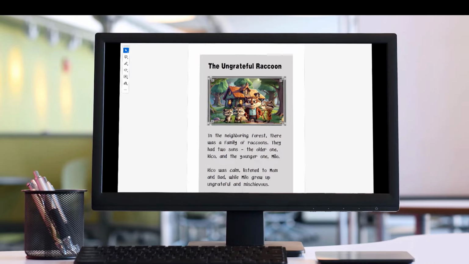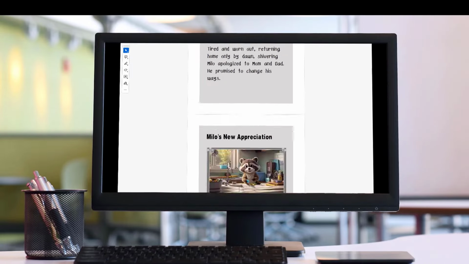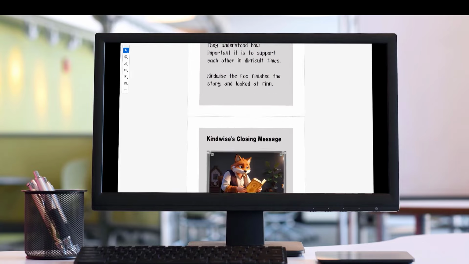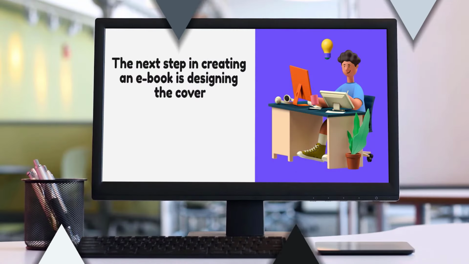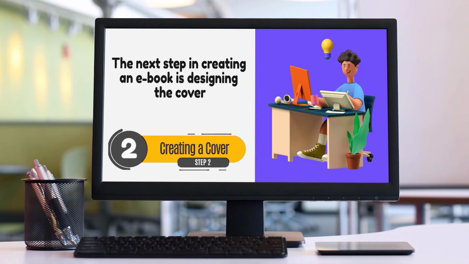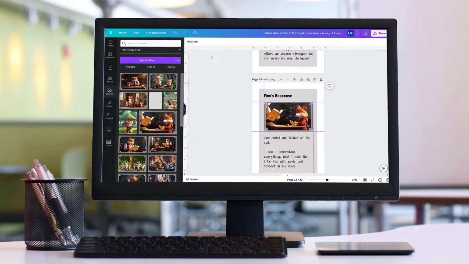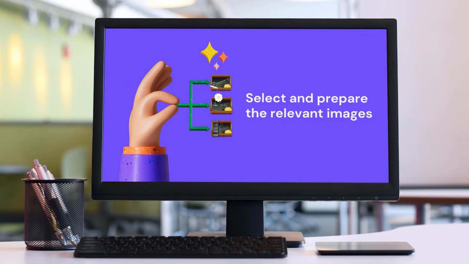That's how my book turned out. The next step in creating an ebook is designing the cover. To do this, select and prepare the relevant images that you previously created in Leonardo. If you don't have them yet, create them right now. The process of creating images in Leonardo is thoroughly explained in the previous video.